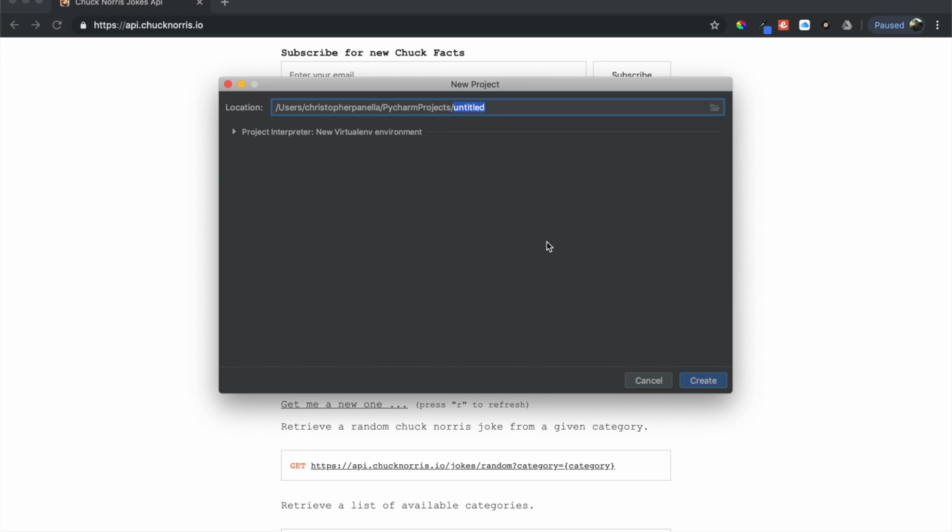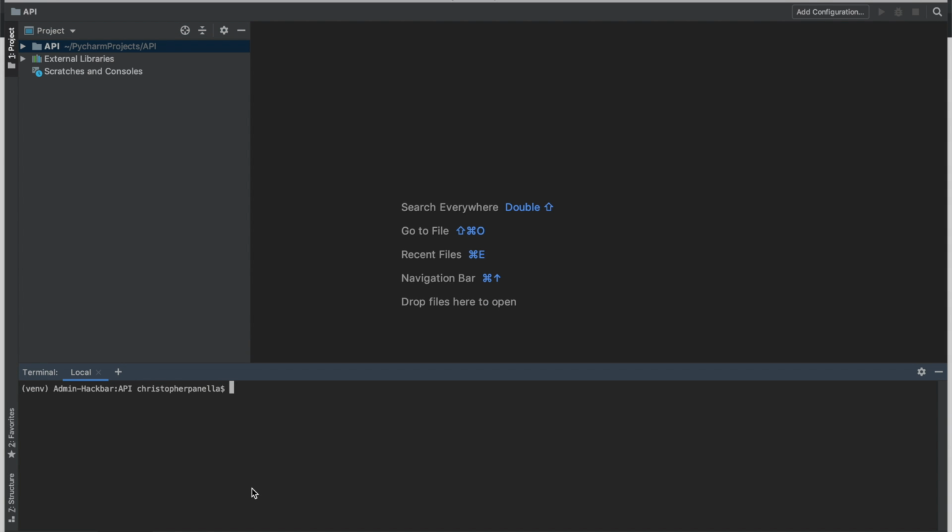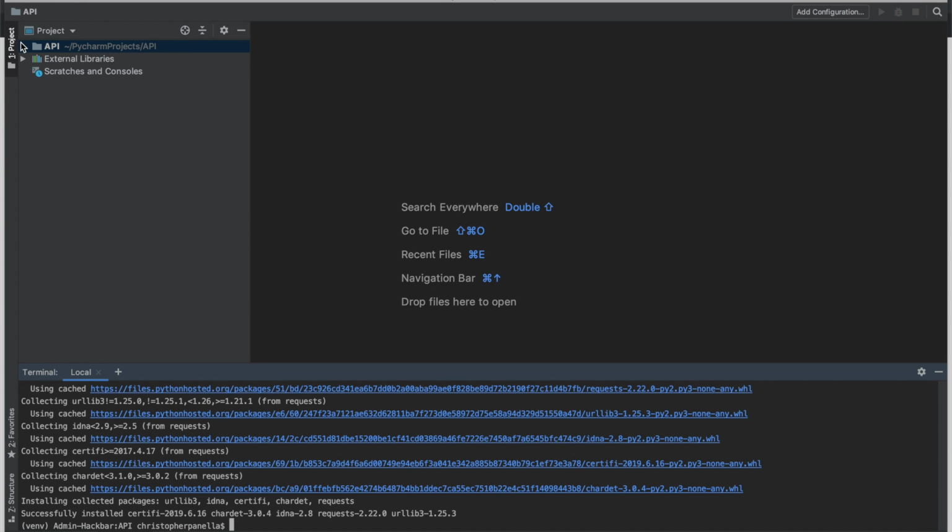We'll create a new project and I'll call that project API. Once it's created, we're going to navigate to the terminal. And we need to install the request module because it's not standard. So to do this, we're going to type in pip3 install requests. Let that run for a second.